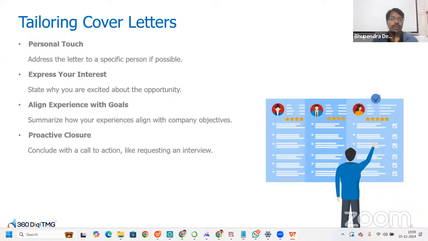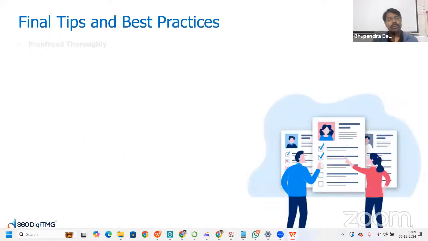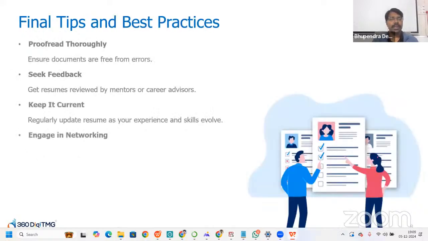We need to do proactive closure, that is again concluding with a call to action, like requesting for an interview or anything like that. When you add a personal touch, you actually get closer to an interview when we talk about cover letters, right? Talking about final tips and best practices.